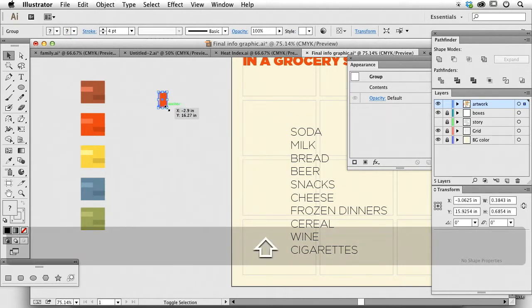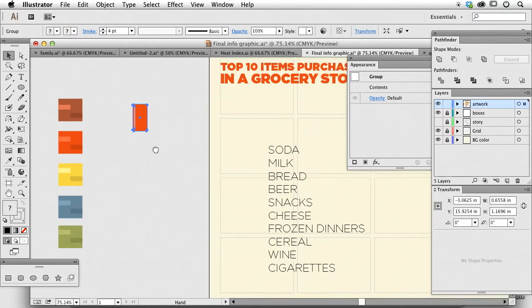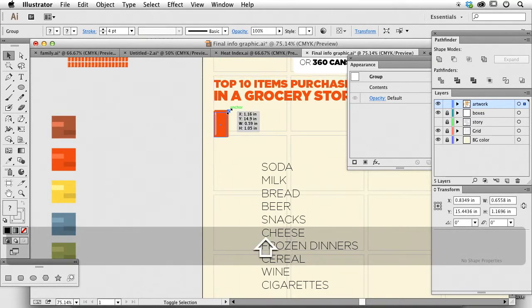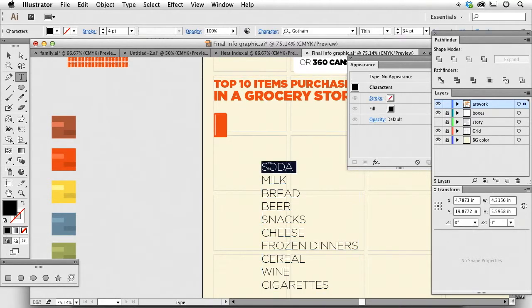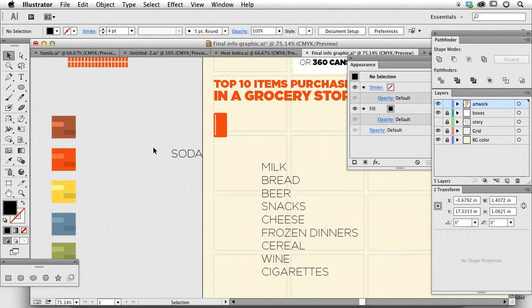Soda, soda, soda. Soda always looks good in red. Yeah, I think so, because beer is going to become blue. So I'm going to group that together. There it is, item right there, kind of light it up. I think that's a bit big. I'm going to take the word soda, cut it out of there, paste it right there. Soda.